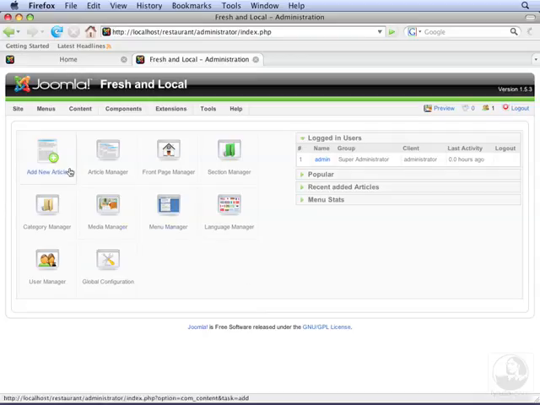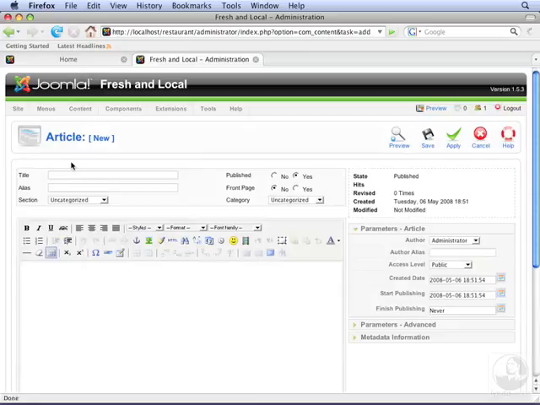So let's go to Add New Article. And we're back at the screen again where we can add an article, as we did in some of the previous videos. Let's add a title for this article. Let's call it Seasonal Specialties.